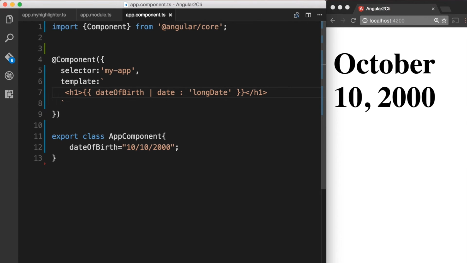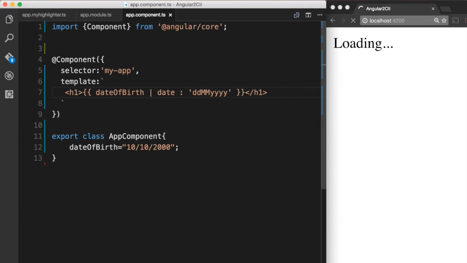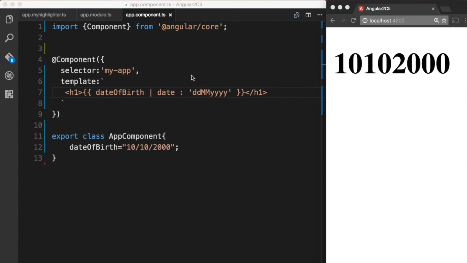You can also mention a string format for the date. So you could do something like this and save the file, and you should notice that the date is formatted according to the format that we have mentioned in the pipe. If a pipe supports more than one parameter, you can separate each of the parameters by a colon.